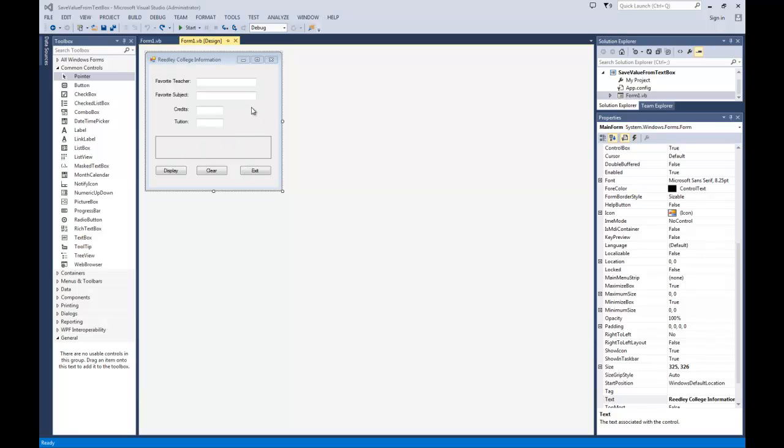So first off, if we take a look at this, what we want to do is if we run the program, the user will type in some text. That value will be saved as a string. That's for the first text box, favorite teacher. The second text box, favorite subject, the same thing, it'll be saved as a string. Now this one's going to be different though. The third one, credits. Wow, what are we talking about there?